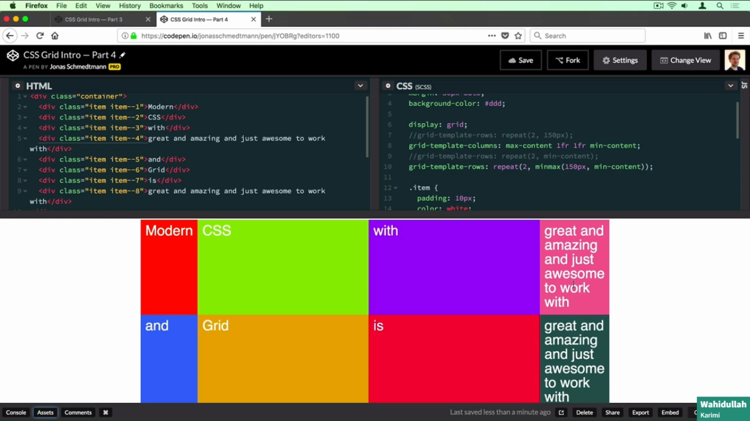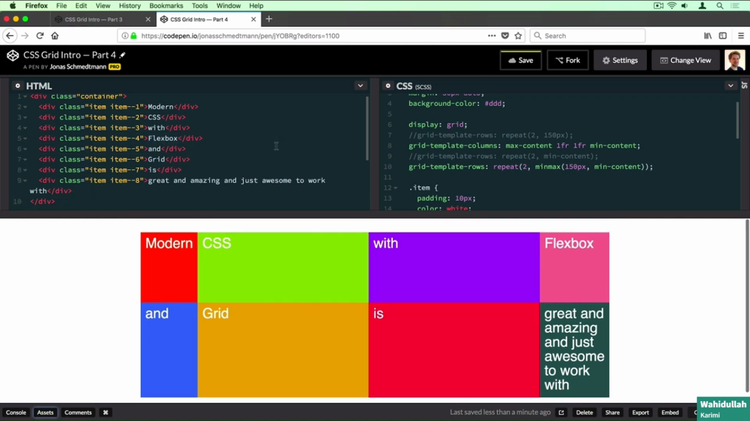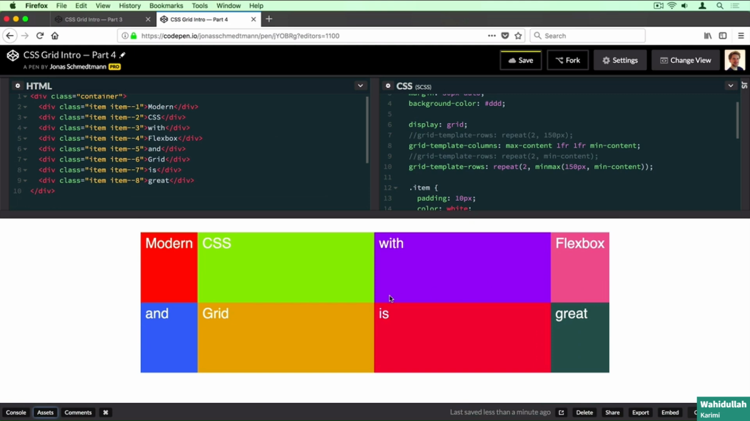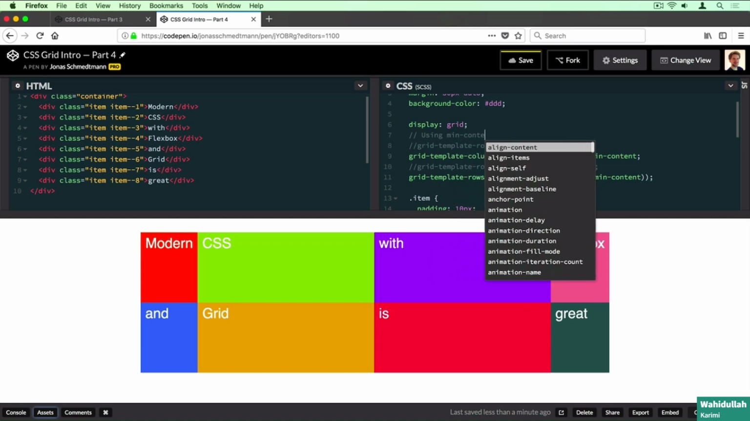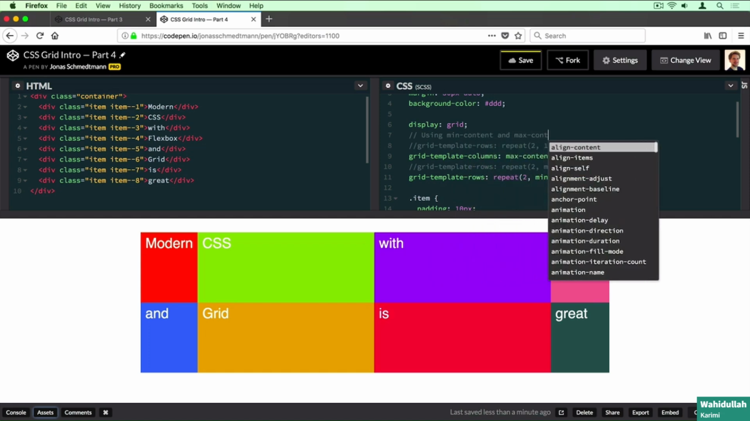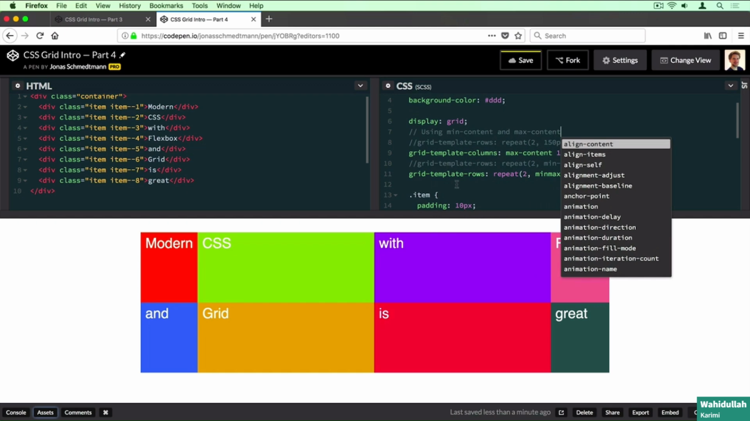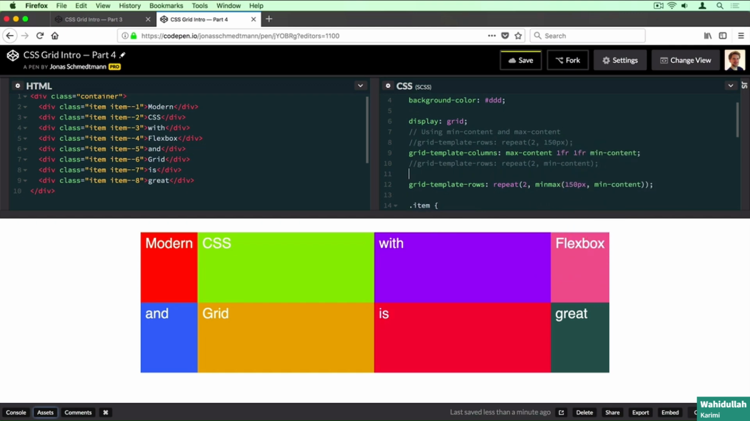Let me actually give you maybe a more easy to understand example with some columns now. Okay, so let's get rid of all of this huge text that we put here. And let's get back to the old sentence that we had before, so that I can now show you some other examples using the minmax function with the columns. Okay, so let me just put a comment here: using min-content and max-content. And now let's do another part here of the code where we use the minmax function.